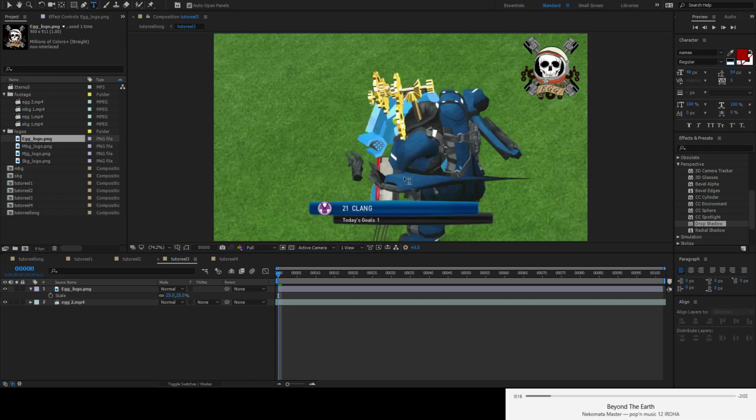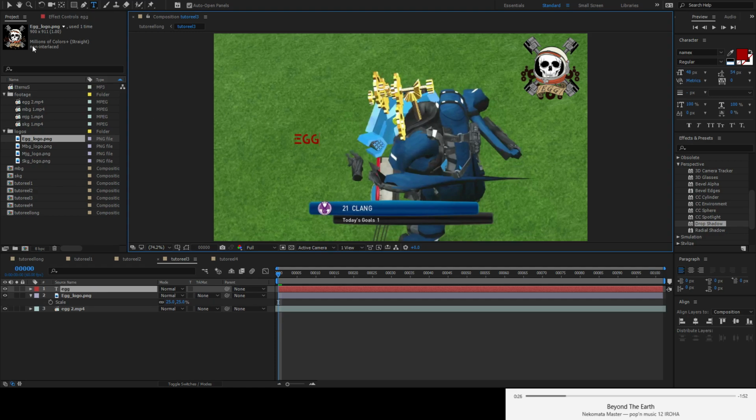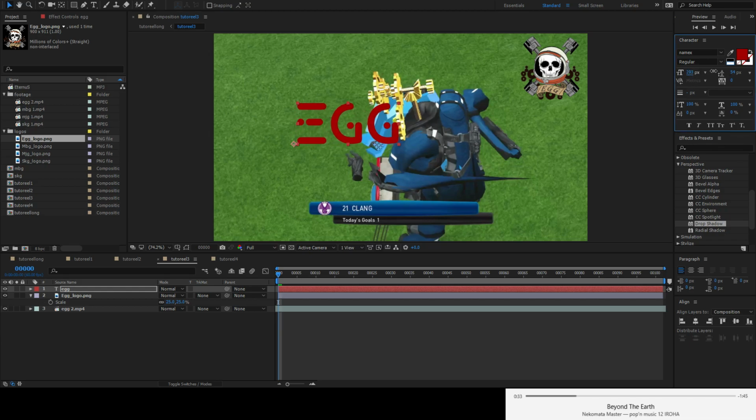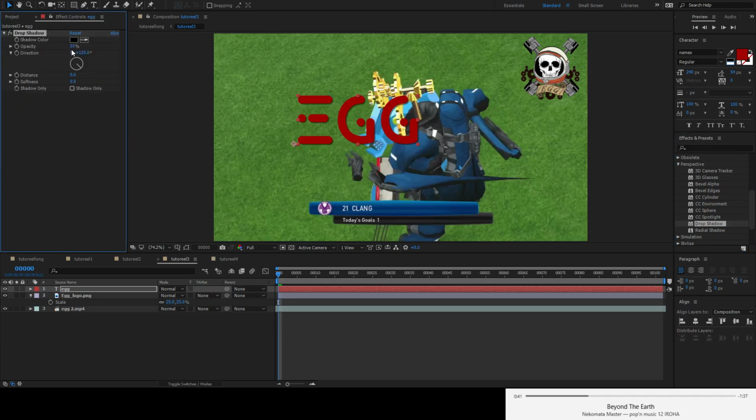And now I want some text. Just clicking the text tool and then clicking anywhere on the screen will allow me to write some text. So I'll just do egg. There you go. But this is way too small compared to the others, so I'll bump up the size over there. That seems pretty good. And we don't want to forget our drop shadow. There you go. I want the opacity to be 80%.